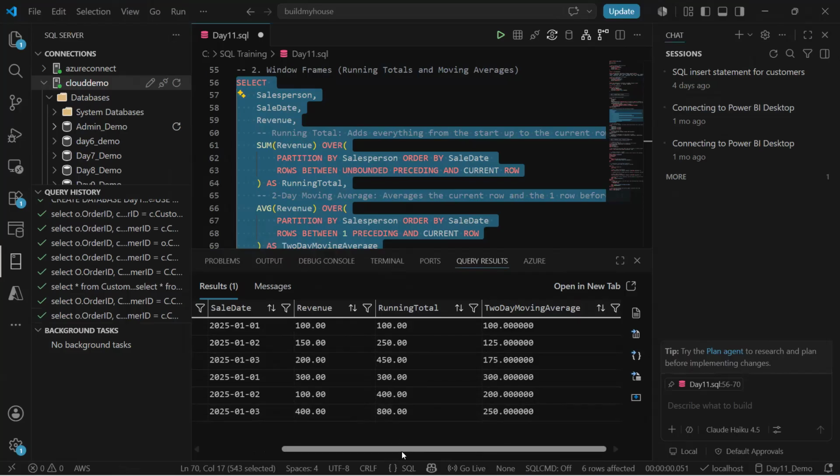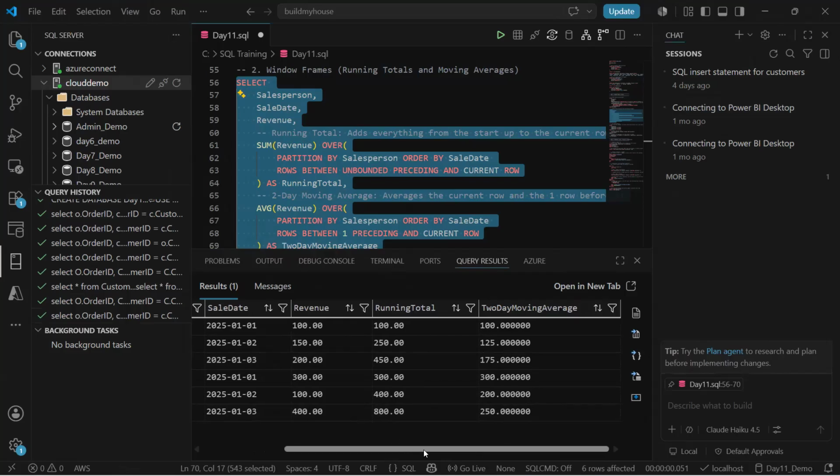Same way, moving average is basically the average between that value and its previous value. So here the first value was 100. The next value was 150. So 100 plus 150 averaged would be 125, right? Similarly, 150 and then 200, the average of these two values will be 175.